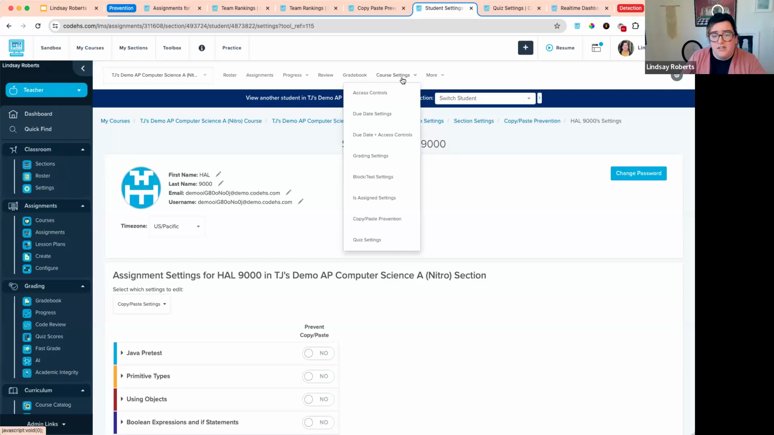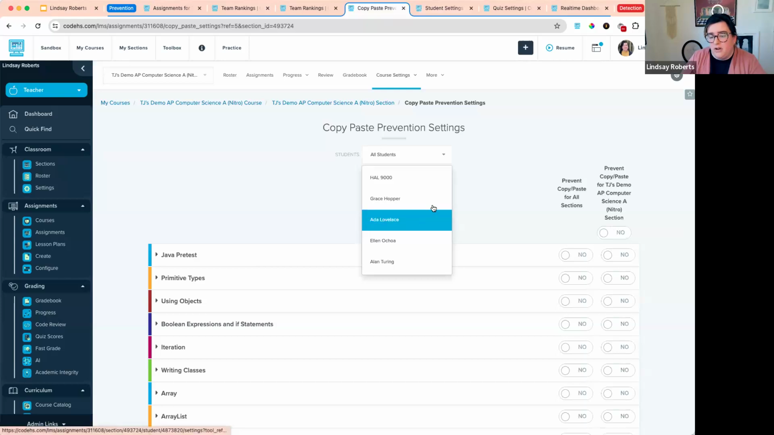So again, I'll go to course settings. In here, I'll go to copy paste prevention. From there, I can pick a certain student for their copy paste settings.